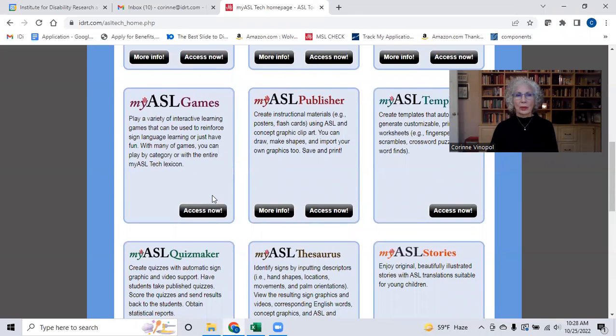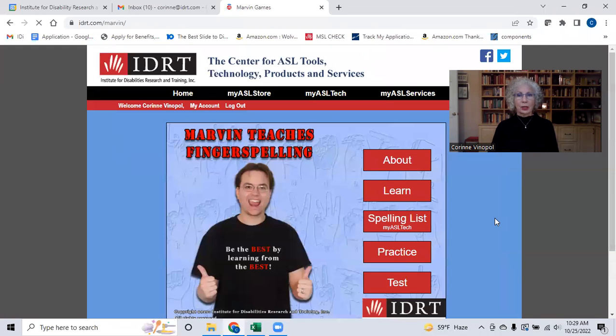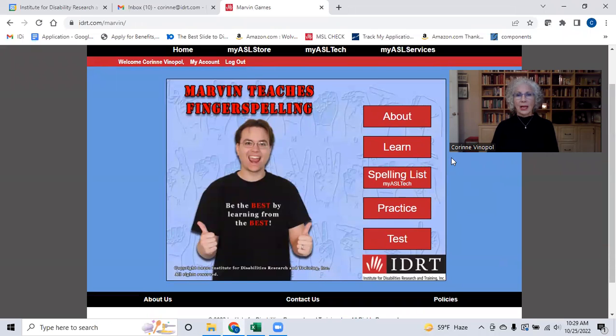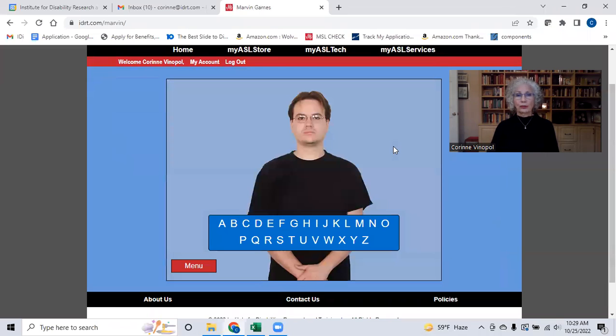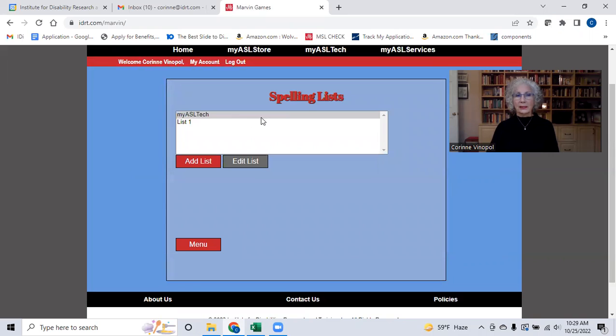Let's see. So let me go back to the games here. And we have another game, Marvin Teaches Fingerspelling. The purpose of this one is to improve fingerspelling skills and also those receptive fingerspelling skills. So here you have several options. This one tells you how to operate the software. This one lets you learn fingerspelling. So I could click on any letter if you have someone who's new to fingerspelling. You also can create your list. Now here, the default is My ASL Tech.